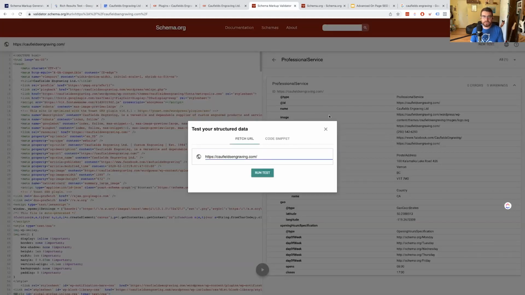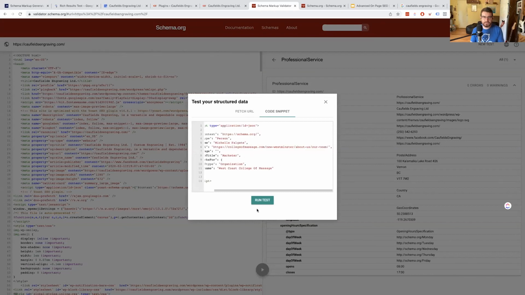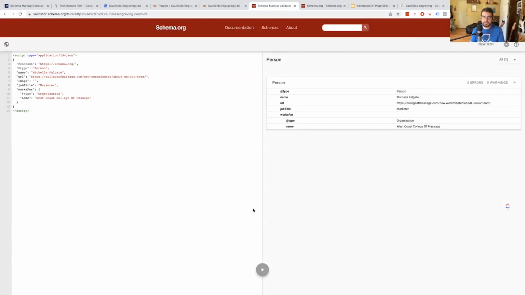So top right hand corner for a new test. We're going to do a code snippet. Run that. Okay, so this one gave us 0 errors, 0 warnings. So that's good for us. It turns out an image is not required, which is good to know.